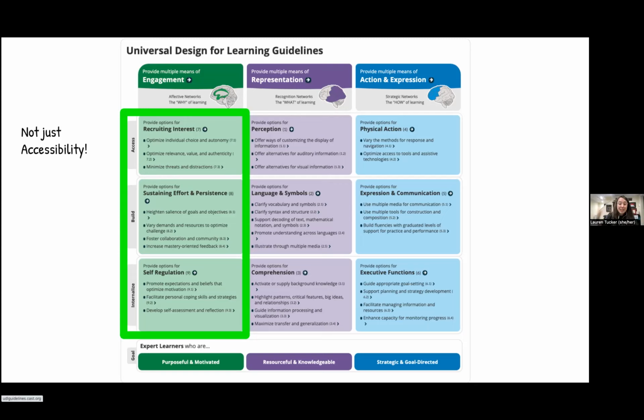So I'm hoping to share strategies to make it manageable for you based on my experiences. And what I love at the end of the framework here is they've got this statement. And it says the goal of universal design for learning is creating expert learners who are purposeful and motivated, resourceful and knowledgeable, and strategic and goal directed.